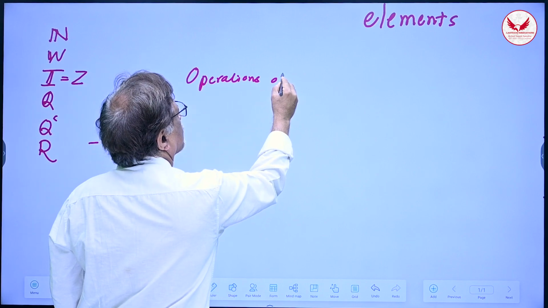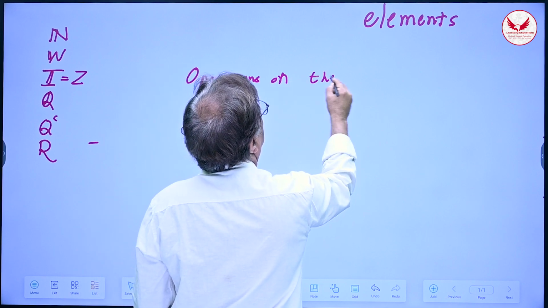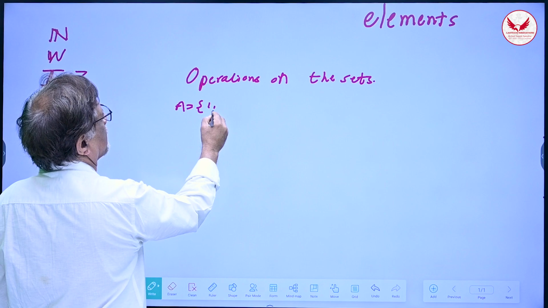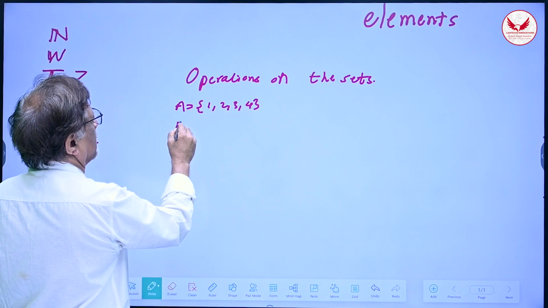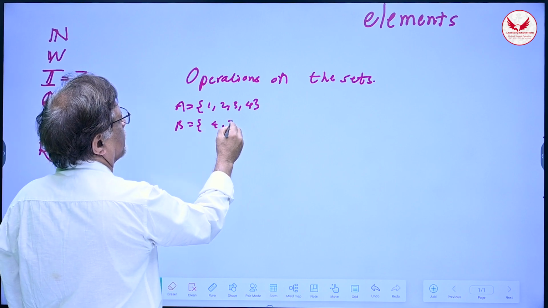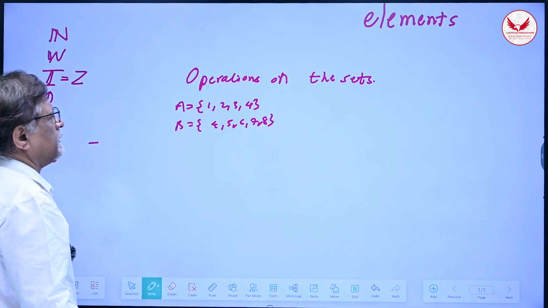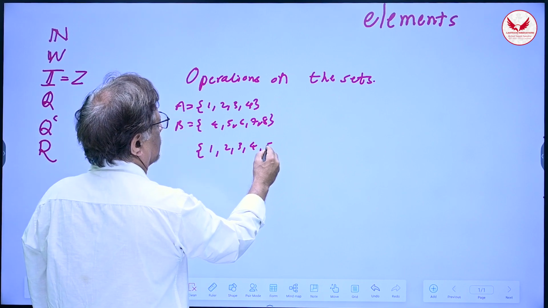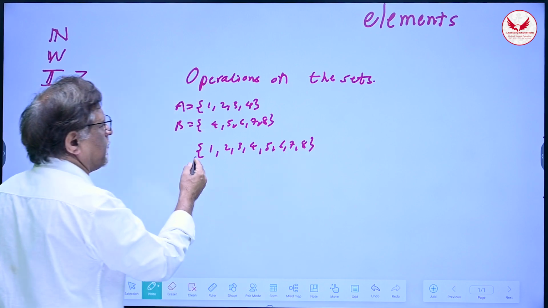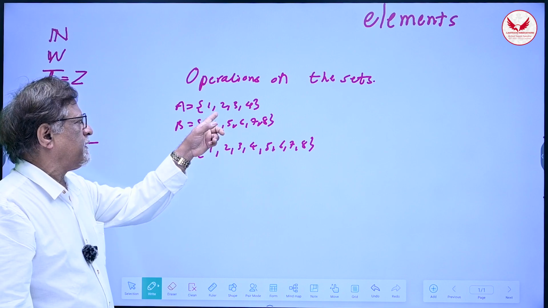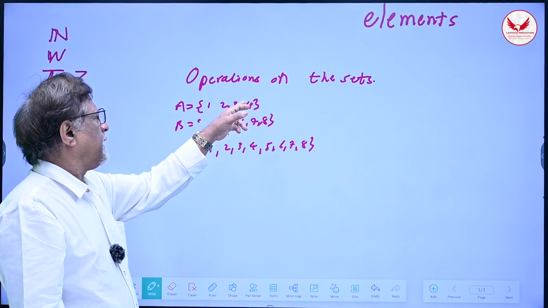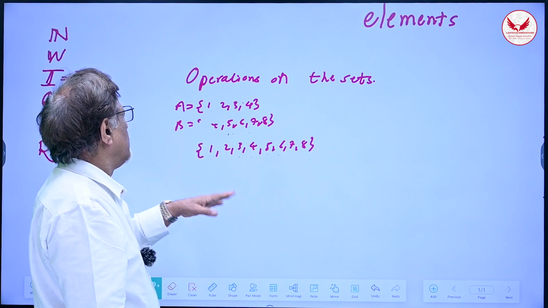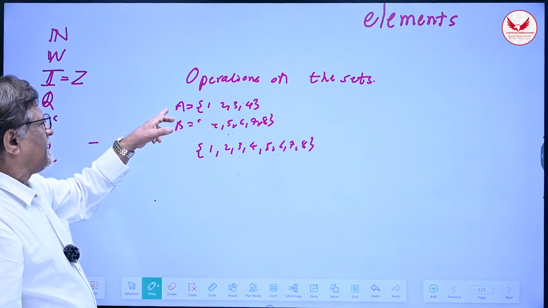Operations on the sets. So if I have a set A, for example, containing elements like 1, 2, 3, 4. Very simple example. B is another set which contains elements like 4, 5, 6, 7 and 8. Right? Now, I want to combine all the elements together. So if I make a set like this, 1, 2, 3, 4, 5, 6, 7, 8. Now these elements are here because they are either in A or in B. For example, 1 is in A but not in B. 2 is in A but not in B. 3 is in A but not in B. 4 is in both the sets, right? 5 is in B, not in A. So elements here are here because they are either in this set or in this set, right?